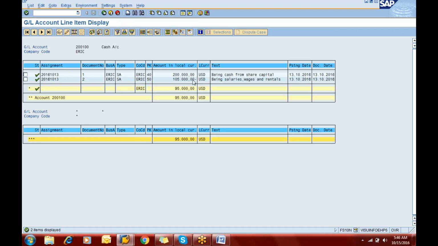So minus means credit, and here 200,000 means that this is the amount which has gone, which we have incurred on the expense. Now go back.